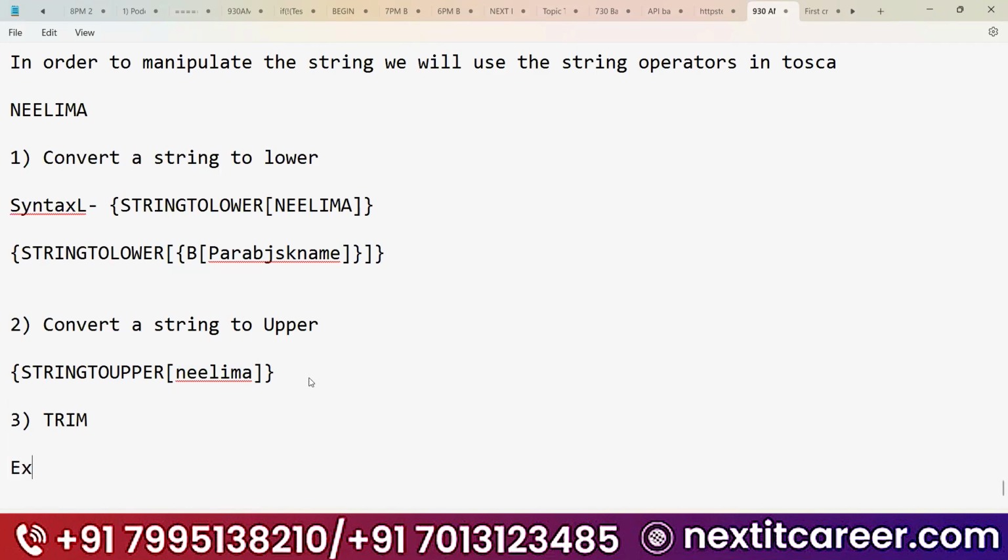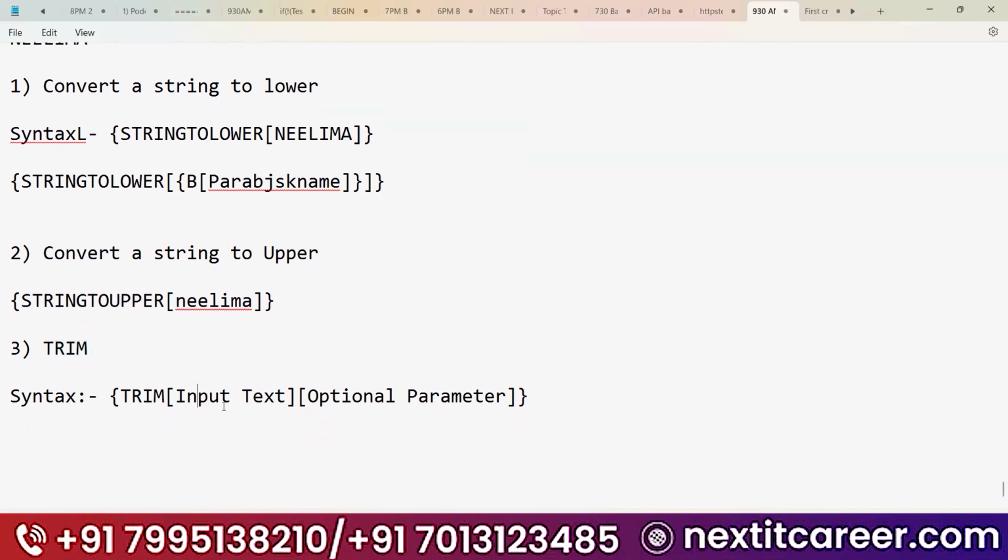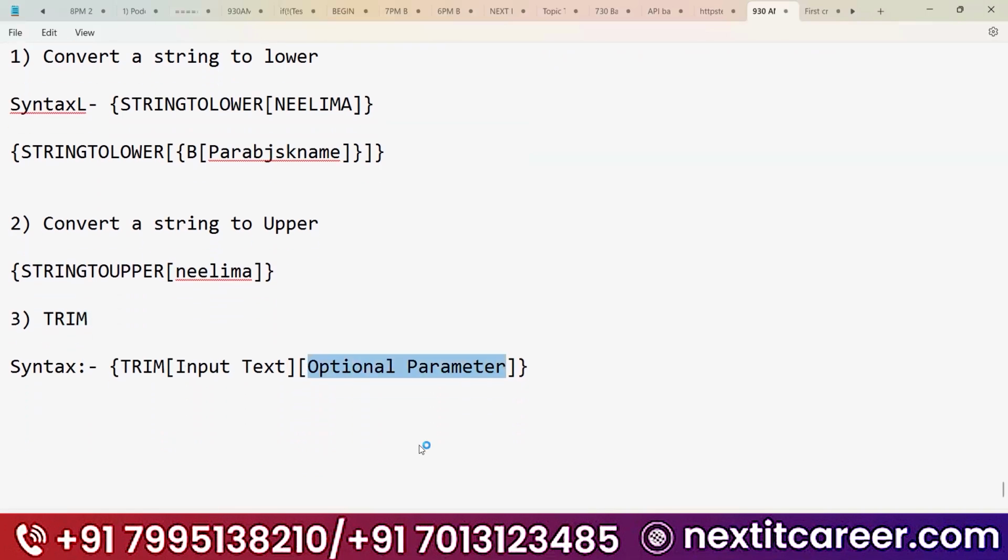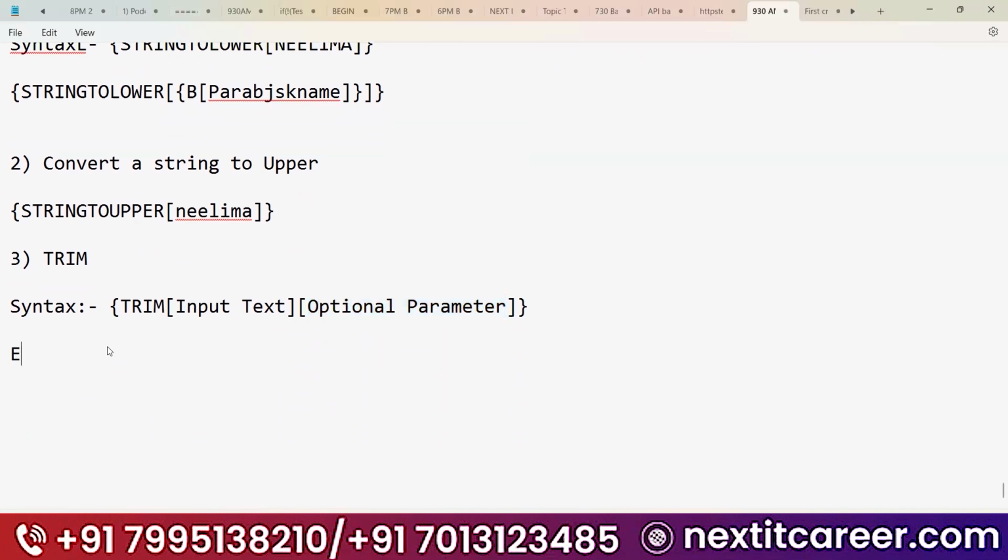What is the syntax generally? First, the syntax. You need to remember it, there is no other choice. A string operator will contain two arguments. In the first argument, you will have the input text, and in the second one, you will have an optional parameter. So in trim, you need to provide the input value and the optional parameter. What are the optional parameters you have? We will see.